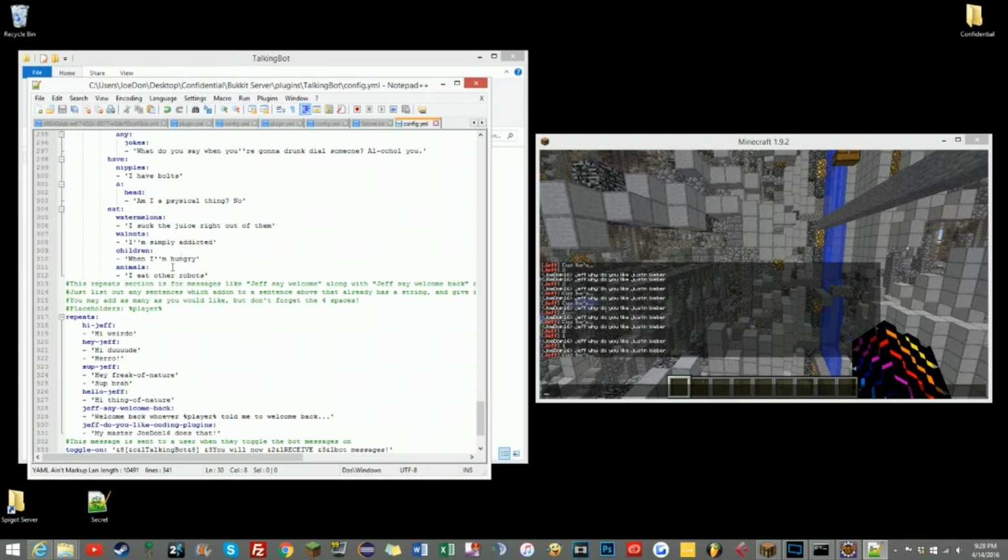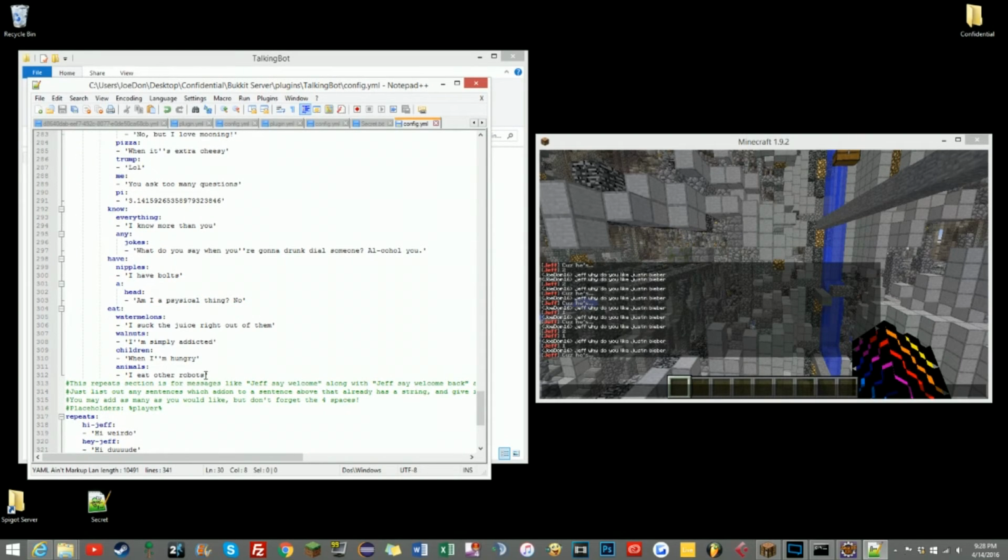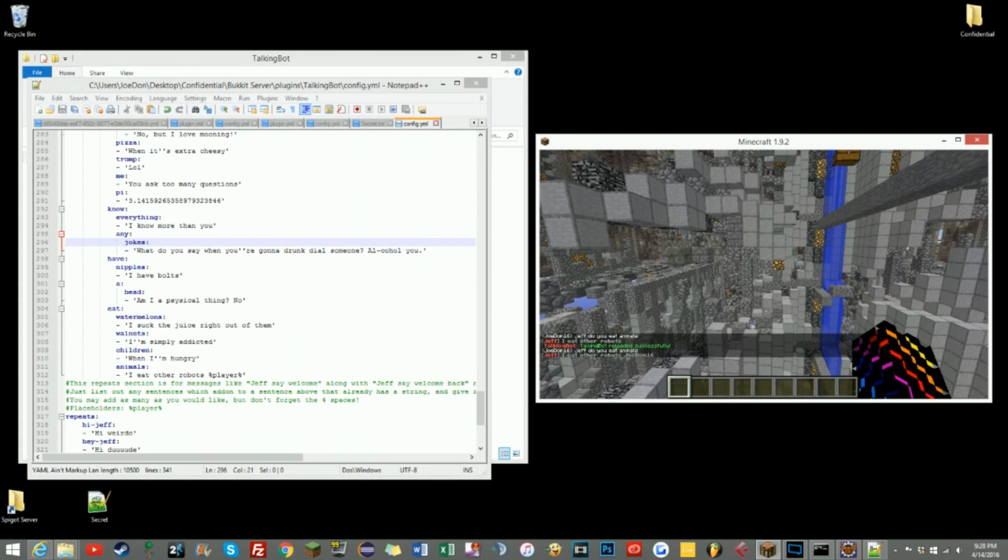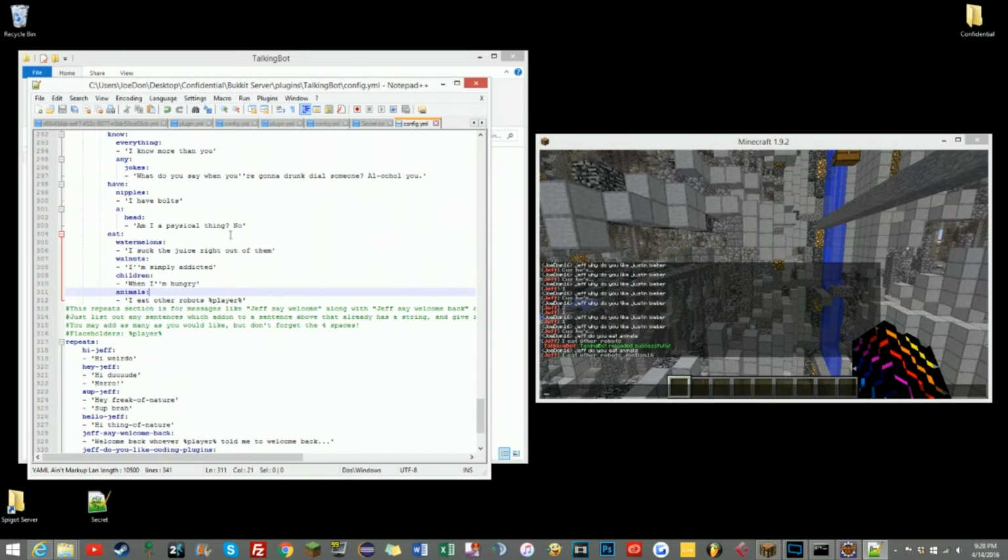And there are placeholders you can use, like player, like this. So Jeff, Jeff, do you eat animals? And I'll say, I didn't reload it. Haha, I'm so bad at tutorials. So see, it says your name there. You can also add colors. Just trust me that works.